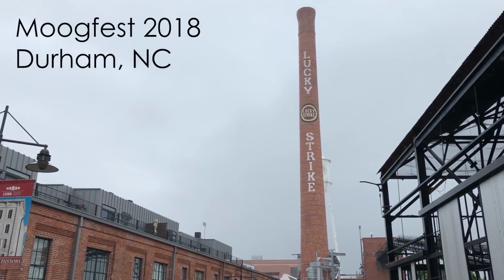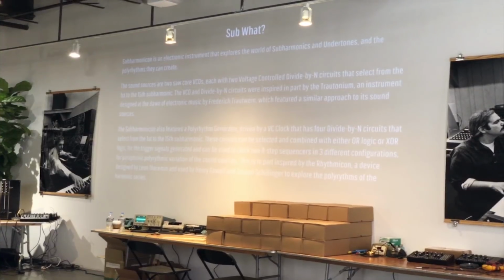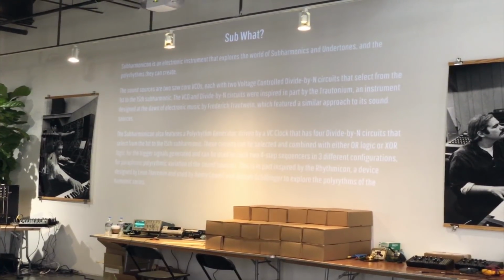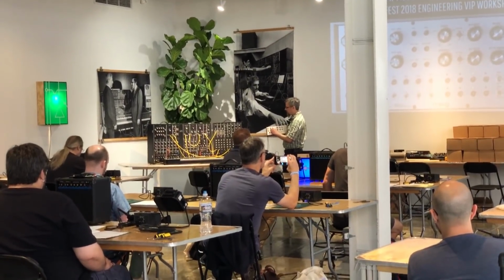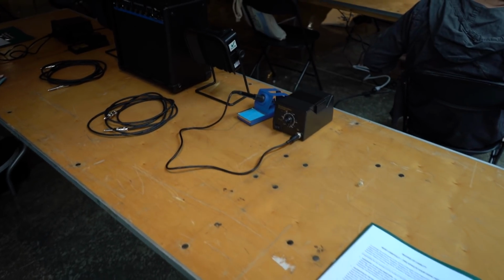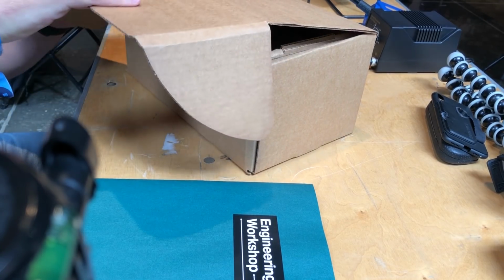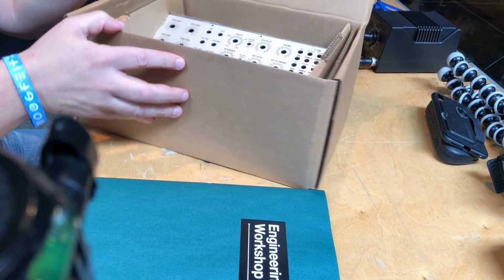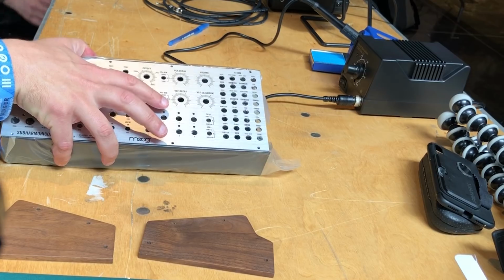Hi. This year I attended the Moogfest Engineer Workshop in North Carolina and built the Subharmonicon, the synth you're hearing in the background. You get to hang out with the people who designed it, and after signing a waiver and 24-hour sessions of soldering, screwing, and testing, you get to go home with a brand new synth that you built. Let me take you through the process step by step.